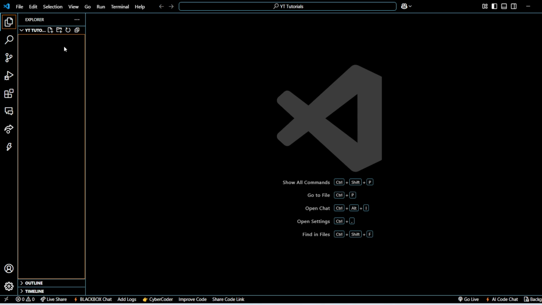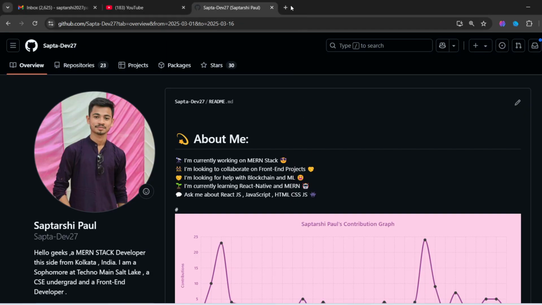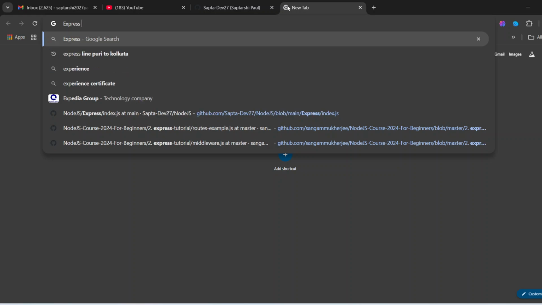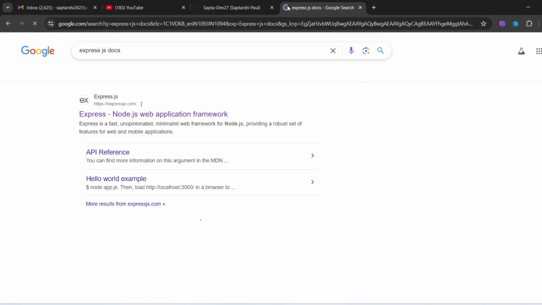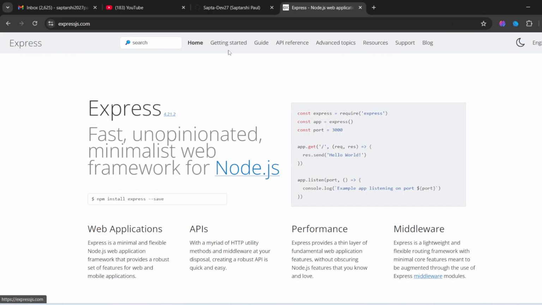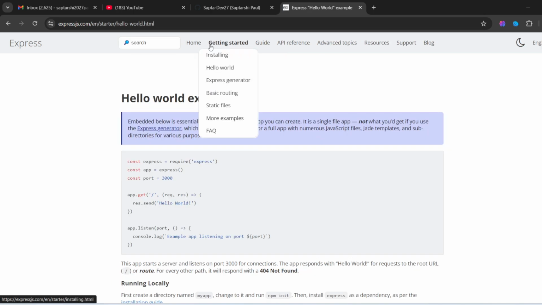So, basically, what we are trying to learn today is an introduction to Express.js. Many of you might know, or you might also not know, what Express is. So, let's go to the official documentation of Express.js. You can go to Chrome and search for Express.js docs, go to the official website, and here you can go to Get Started, and from here you can read the docs.